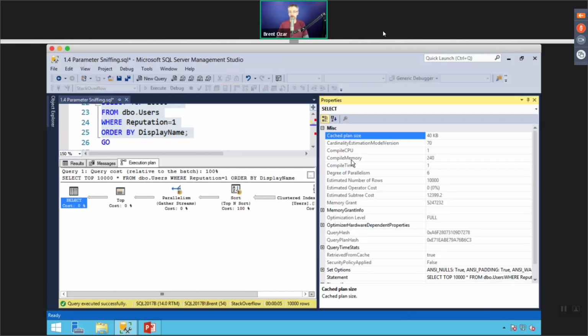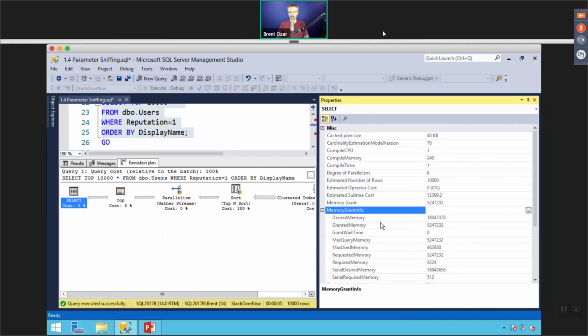I'm going to drill a little deeper. I'm going to go look into properties. SQL Server, how much did you grant me? 5 gigs. How much did I actually use? Less than 1 gig? SQL Server, I just left 4 gigs on the floor. Yeah, I know. Math is hard. It really should be giving me the yellow bang here. I'm leaving tons of memory on the floor.